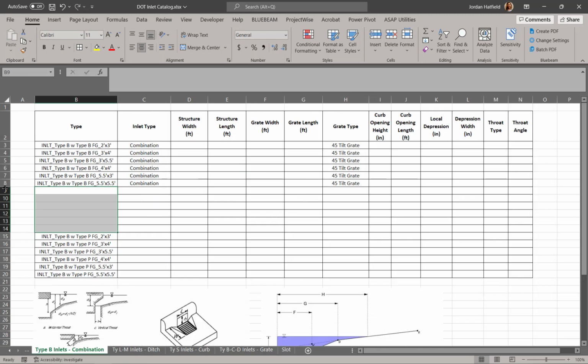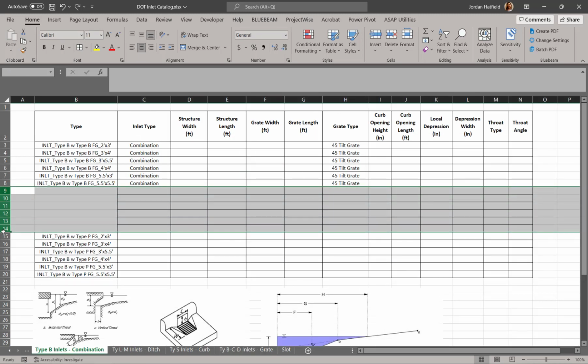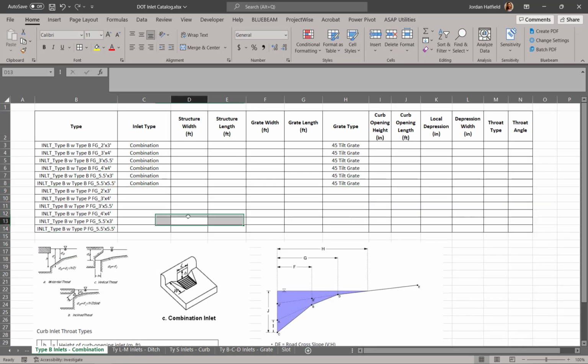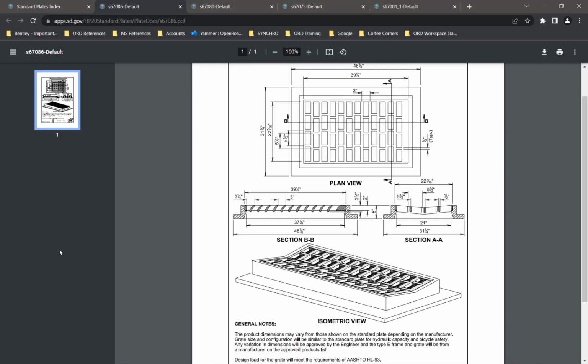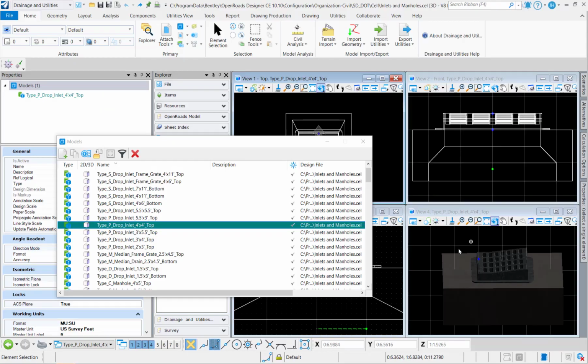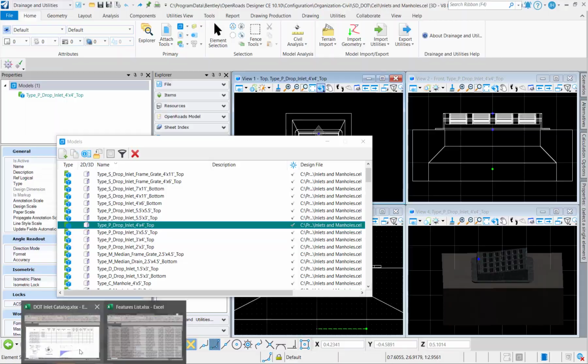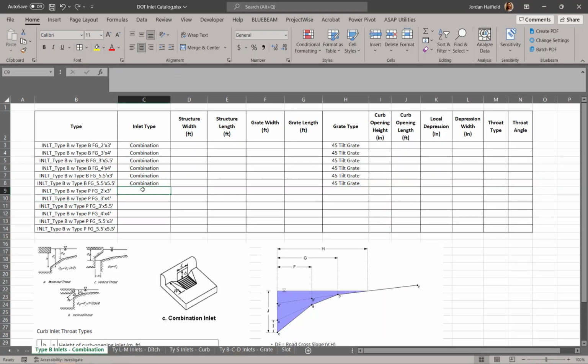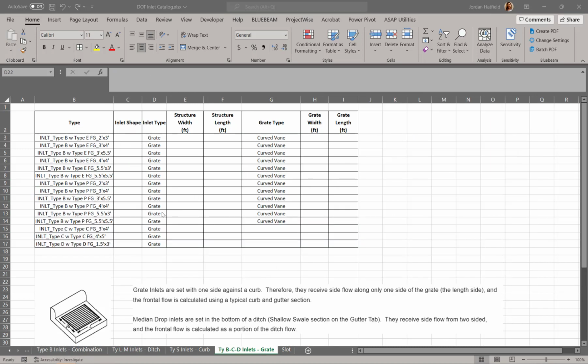Alright, now I'm going to move back to my list, and now I'm going to move into those type P inlets. So I'm going to go back to my drawings and take a look at a type P frame and grate, and this is actually going to be a grate inlet as well, as I'm not going to have a curb opening. So I'll just work my way through and classify all these inlets in this way. I'm going to have to move these over to my grate tab, and I'll classify the inlet type as well as the grate type. So that's going to wrap up my type B inlets, and then I'll move to my type C and D next.